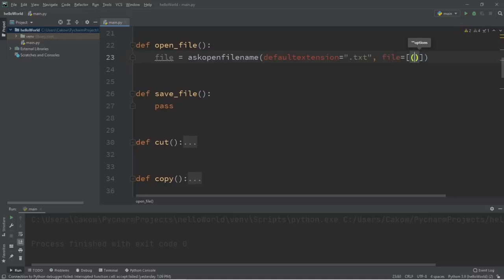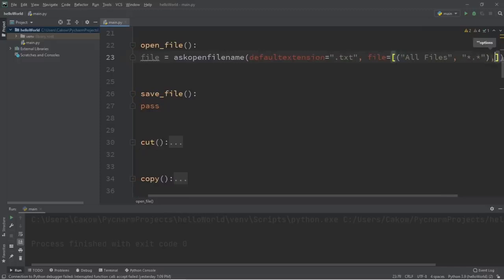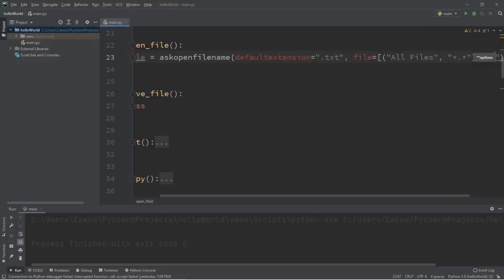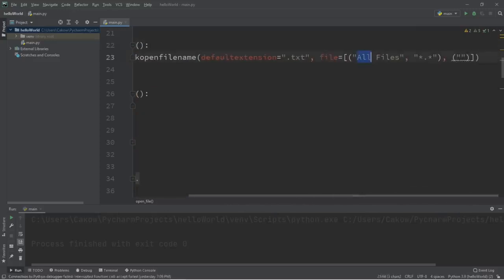I'll set this equal to all files, comma, and then we need asterisk dot asterisk for all file types, as well as text documents. So these are what is accepted when we look for a file. So we have either all files or all text documents. Text documents, comma, asterisk dot txt.